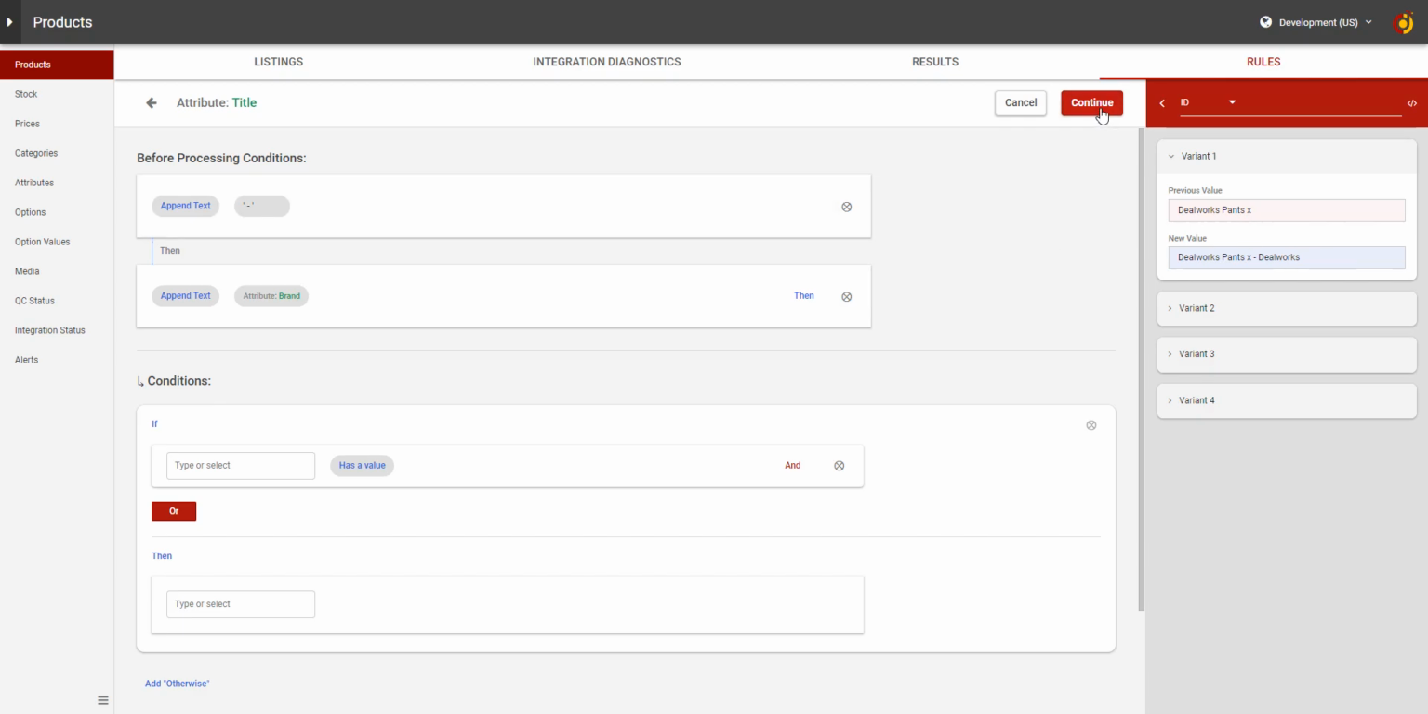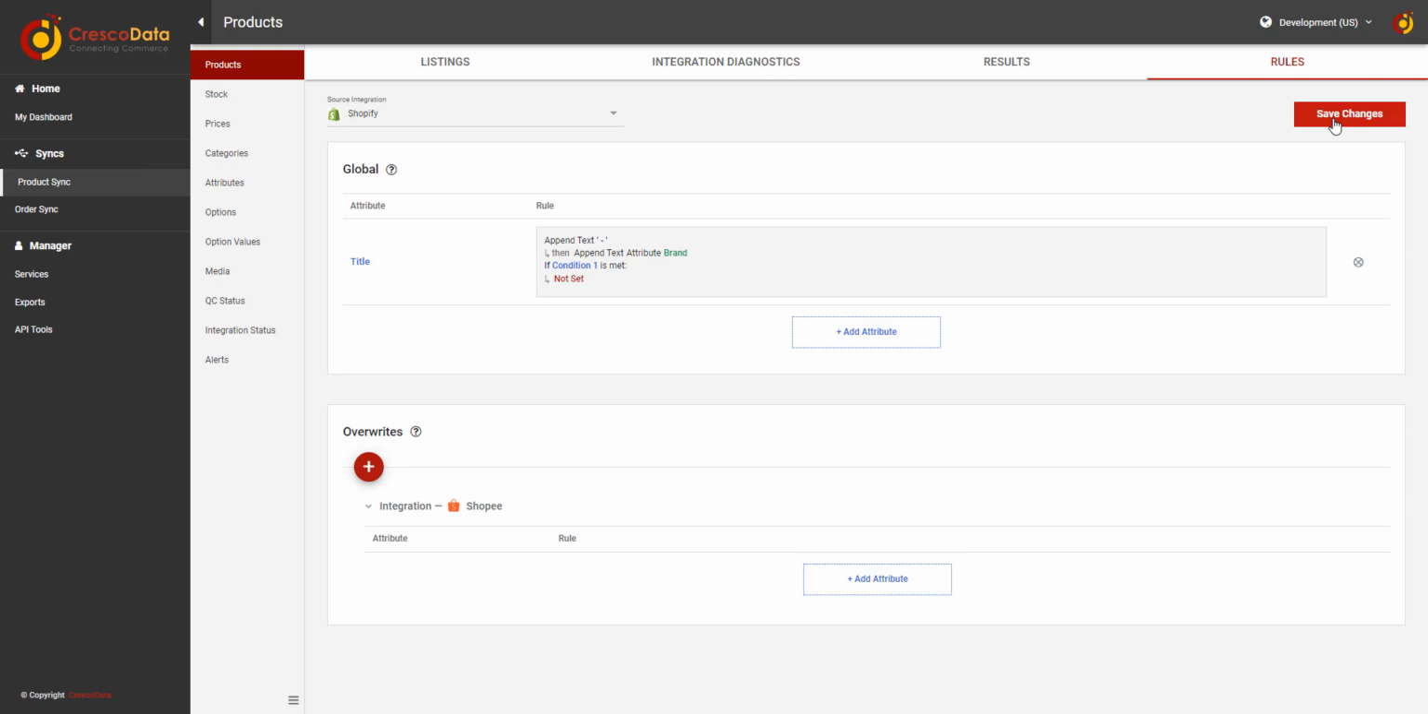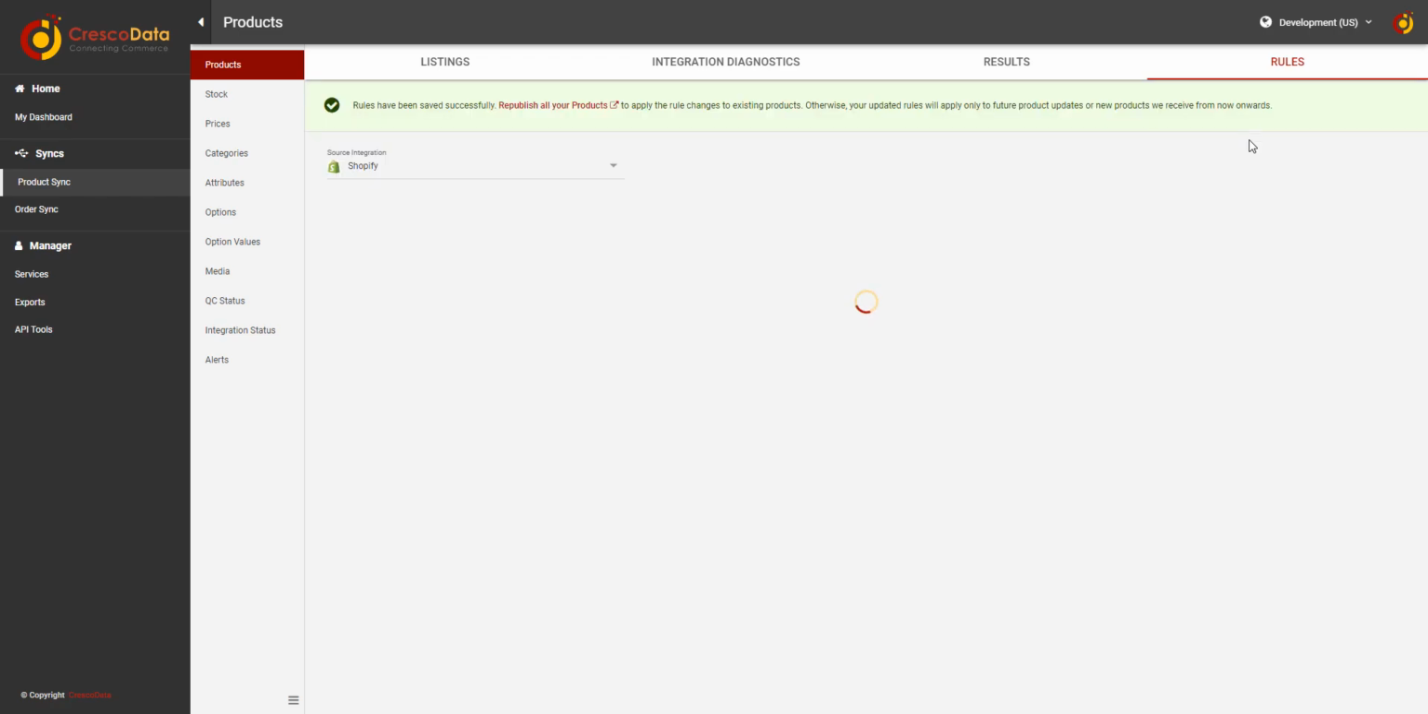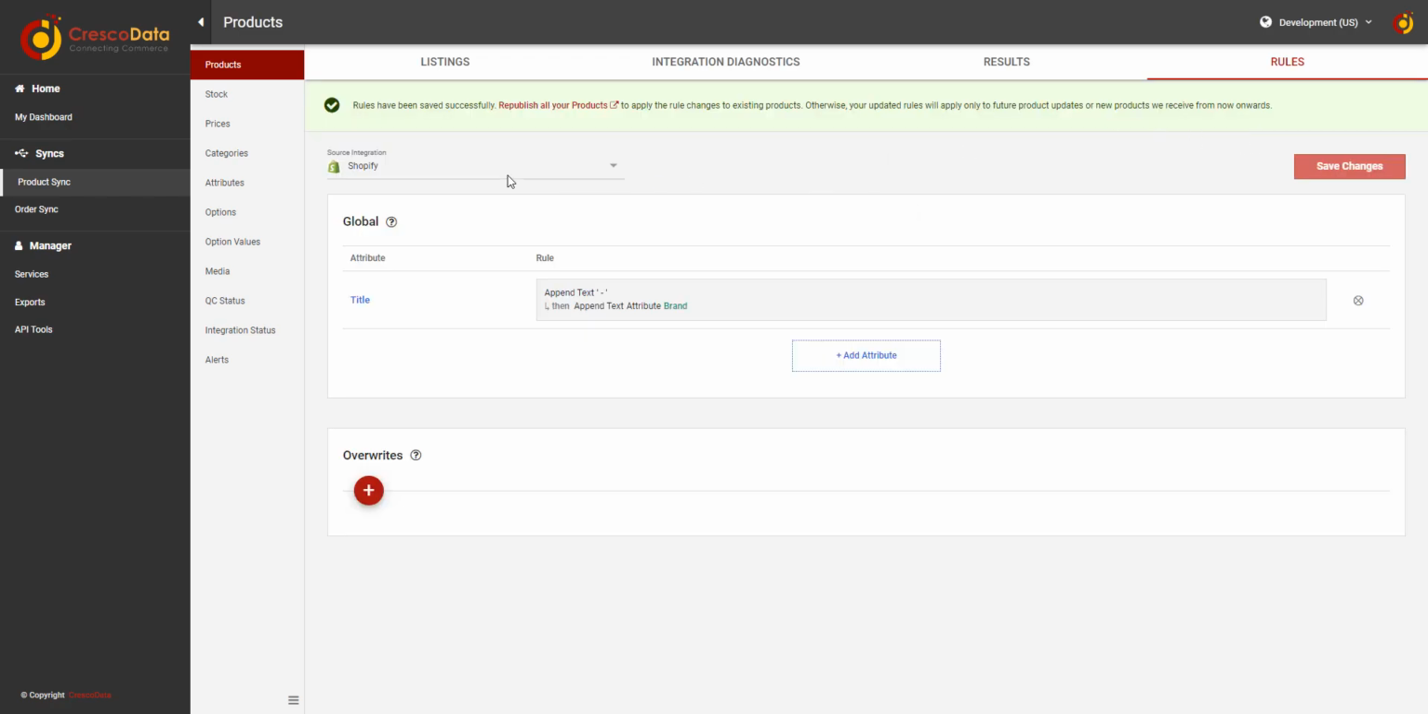So upon clicking continue and then clicking on save, what it will then require you to do is to refresh all of your products for that rule to take effect. So the rule will be in place for all products that have been updated since the rule has been saved. But if you want to historically update all products, then you'll have to go and republish all of your products for it to take effect.